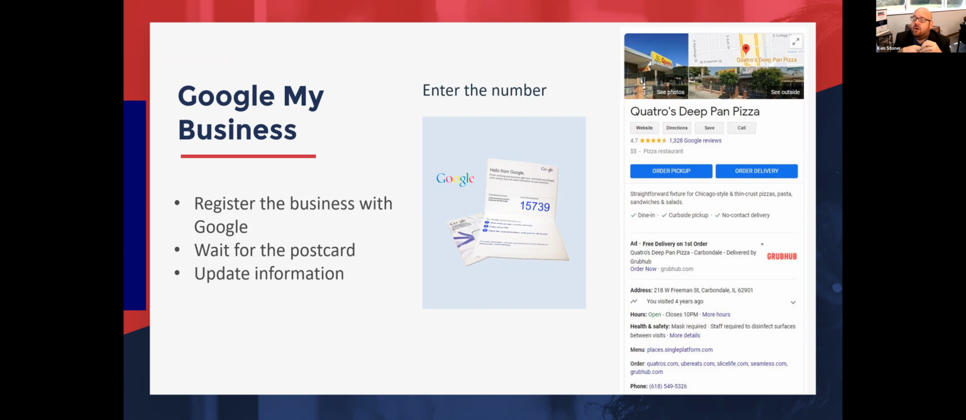Now, that code expires after 30 days. Now, with COVID, I know that the post office has been a little bit slower, so have them do it sooner rather than later. Because if it expires, they have to start over, and nobody wants that.